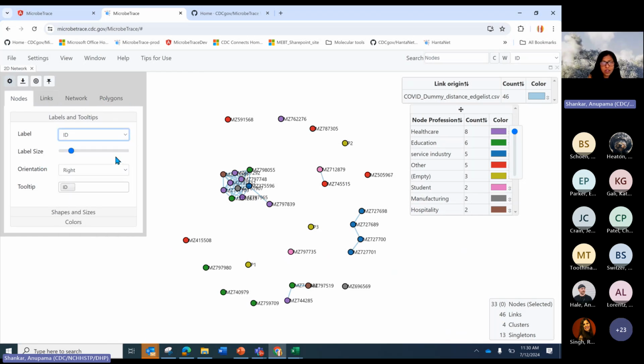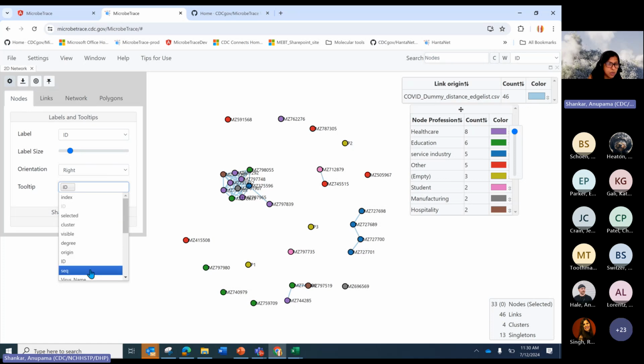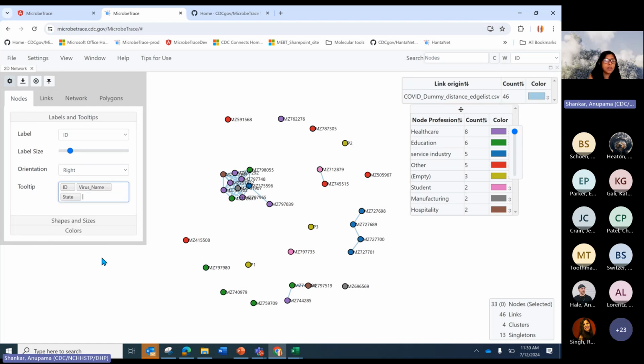You can add labels. You can increase or decrease the label size. You can change the orientation. You can add tooltips, and you can add multiple tooltips. So you say, I want to see the virus name as well, and I also want to see what state it's from. If you do that, you hover over a node, and it's going to show you all of those attributes. So that's tooltips. You can delete any extras that you want, which is not being very responsive now. There you go.